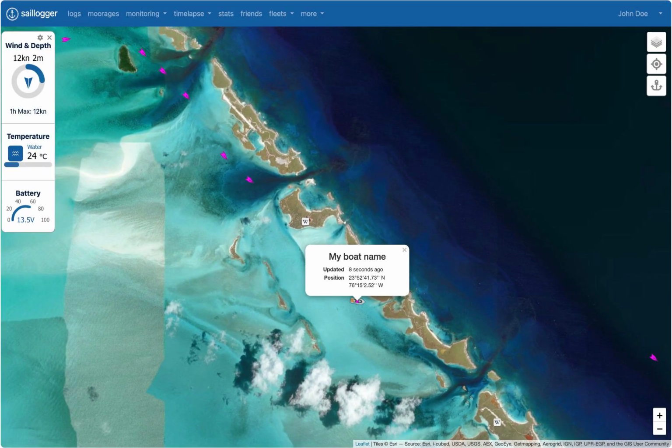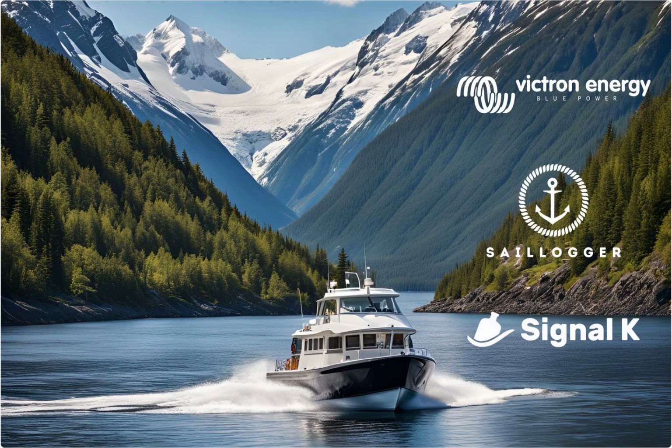Most importantly, the adventures and memories you create on the water will be automatically captured by Saillogger. All you need to do is relax and enjoy your time on the water. Thank you for joining us in this tutorial.